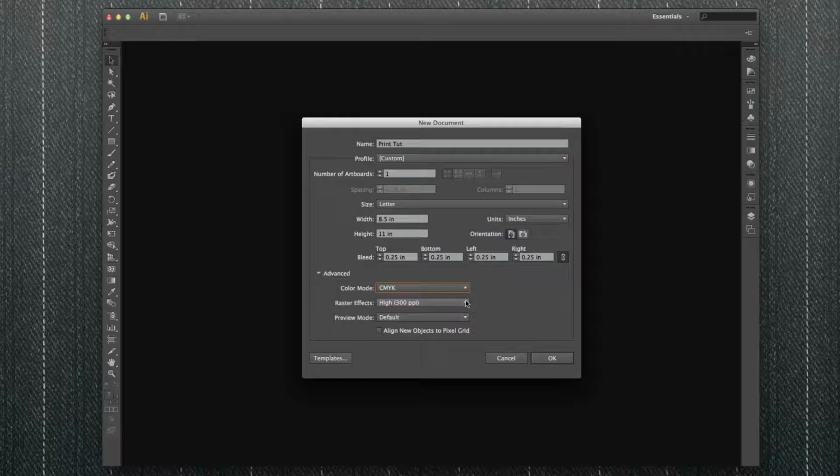When it translates to the printer, it will translate as 300 dpi, dots per inch. So CMYK 300, our document size is letter, so 8.5 by 11. Our bleed is 0.25. We are good to go. We're going to open up this document.